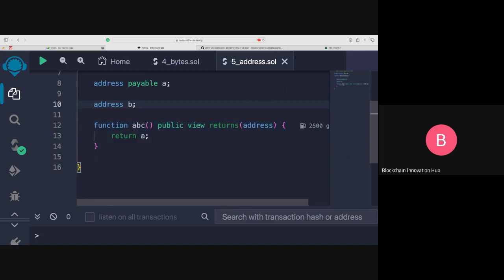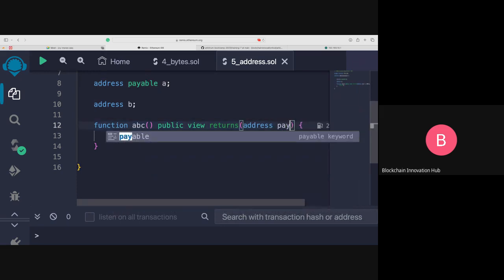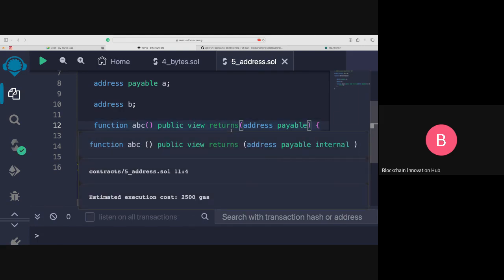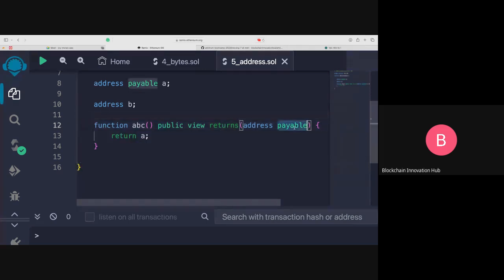We did not tell the compiler to convert A from payable to address, and it's still working. If we were meant to actually have something like address payable, do you get? But we didn't do that, and it's still working. This is an example of what? Implicit conversion. Please take notes. We didn't tell the compiler to convert from address to address payable. We want to make it explicit.